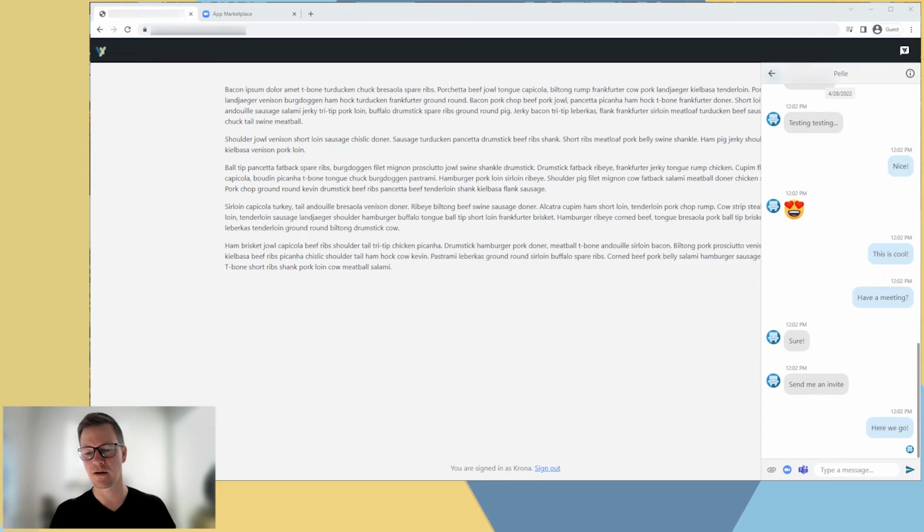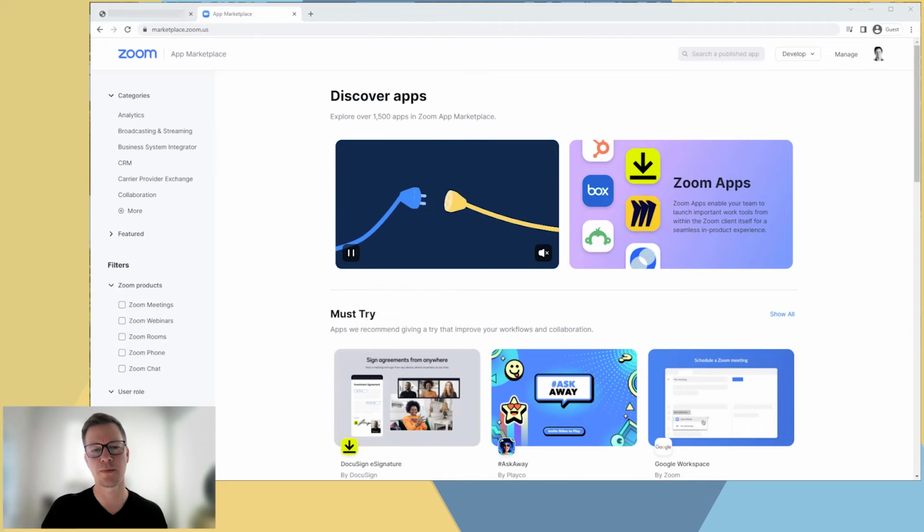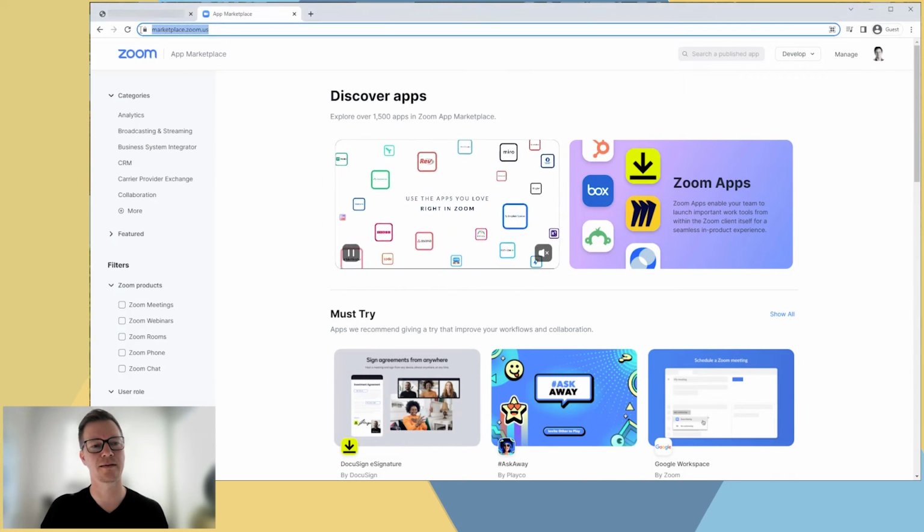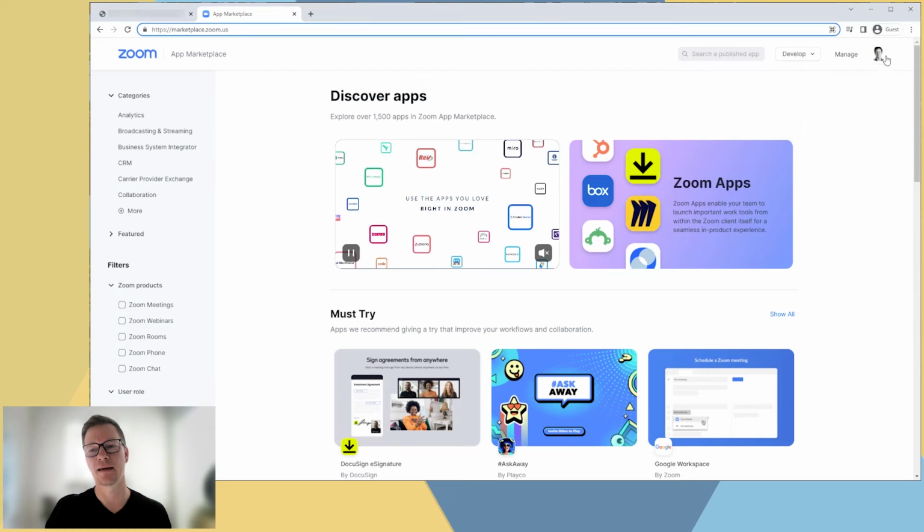I'm basically only going to show you in this video how you can integrate Zoom, but the way you do it for Teams is much the same. And all of this is available at our documentation site, weavy.com/docs.